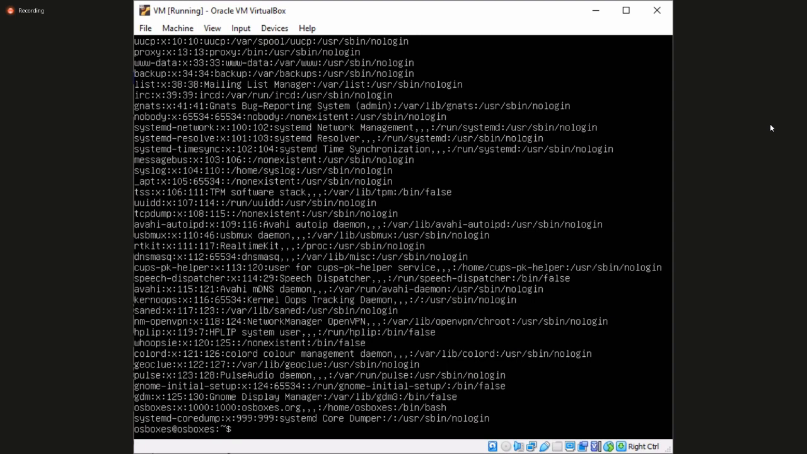Yeah, you can see my user account, the one before the last, OS boxes. So you see the user ID and group ID there, 1000. Then yeah, I think that's the password. You see the home folder, then the shell.